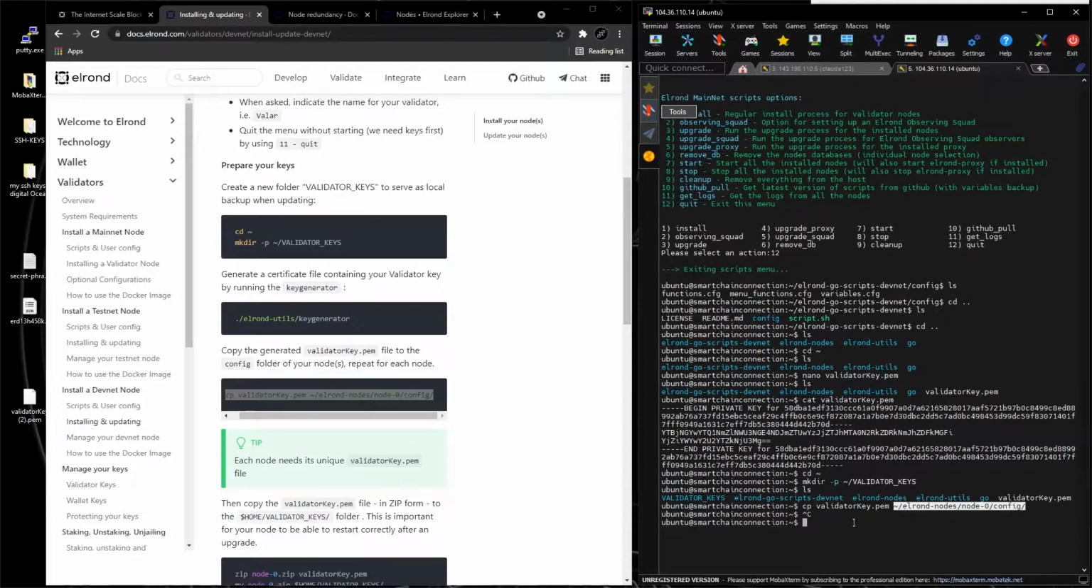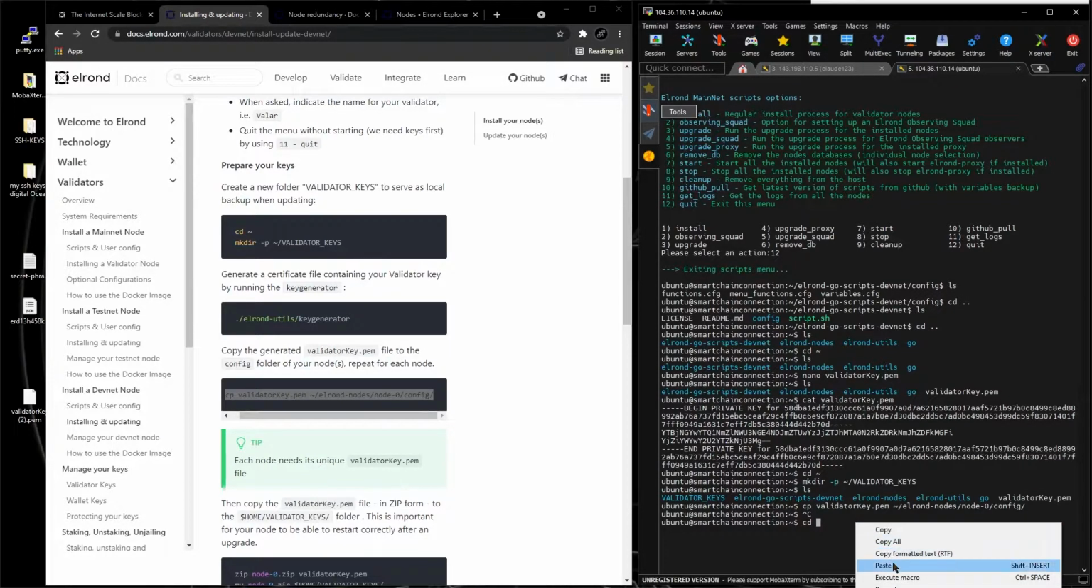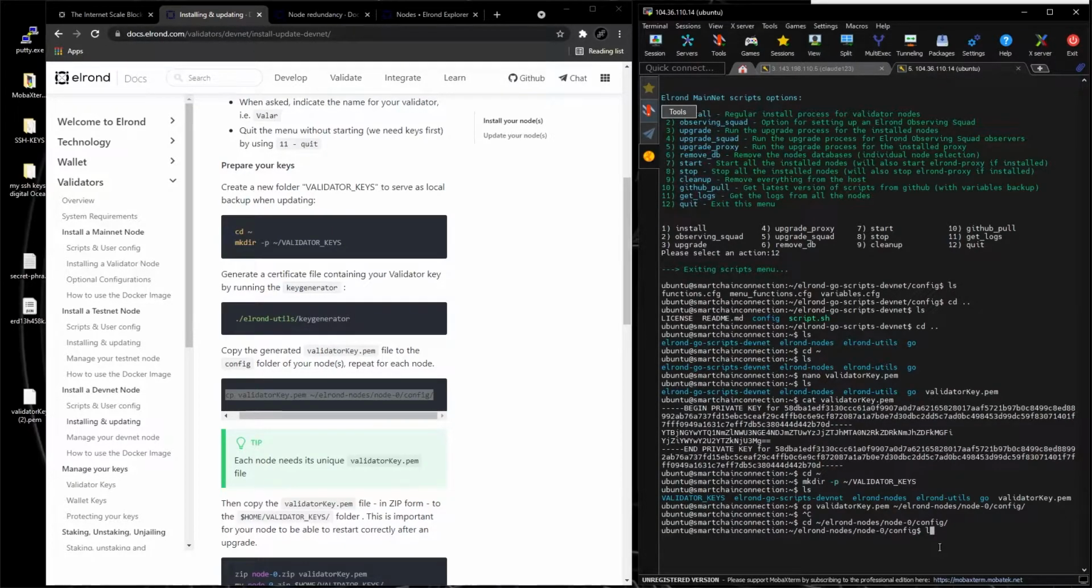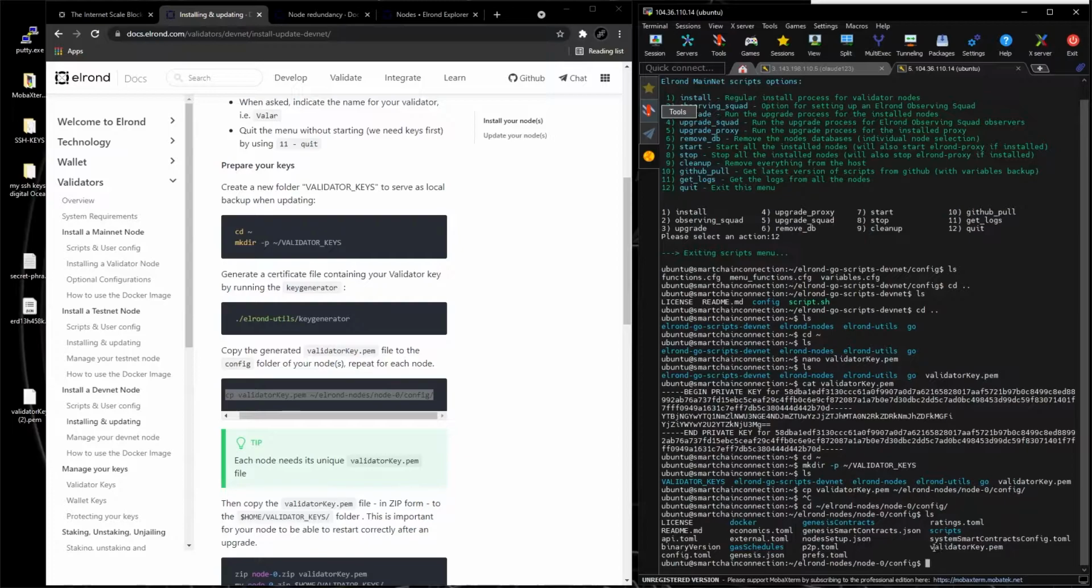Control C. Oops. Copy. Right, because I want to go to the folder. So I'm going to do change directory. I'm going to paste that thing, paste and enter. And then I'm going to do an ls. I want to see if I have the validator key.